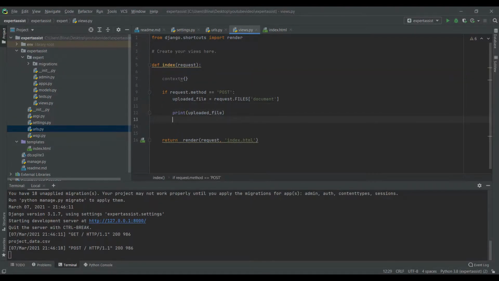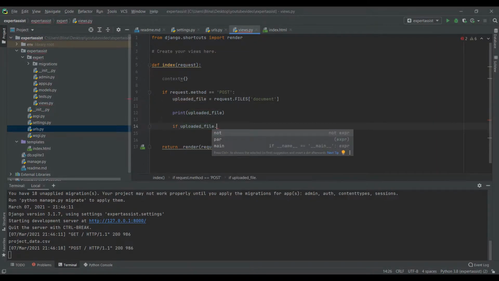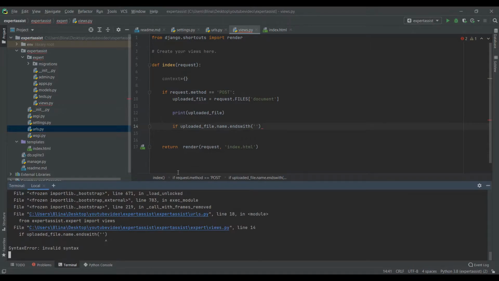What I'm gonna say here, I'm gonna firstly check if this uploaded file dot name ends with, which is a method which checks the end extension. No, it checks the end of the file. Okay, ends with dot CSV. Okay, and if it ends with CSV, I need to save it. Save the file in the media folder.